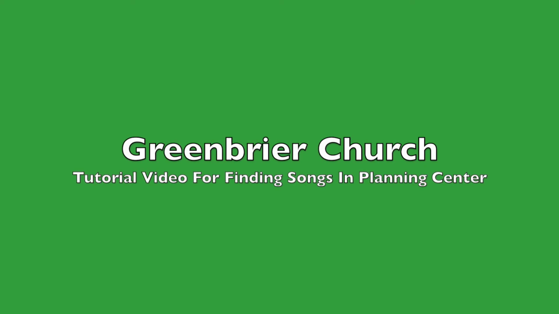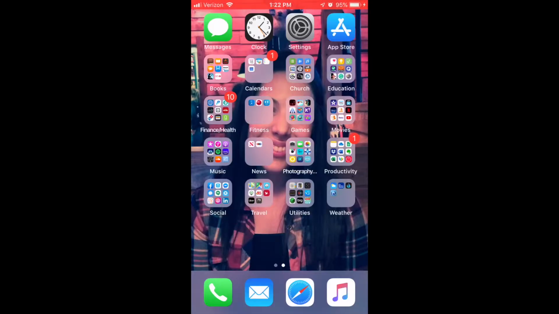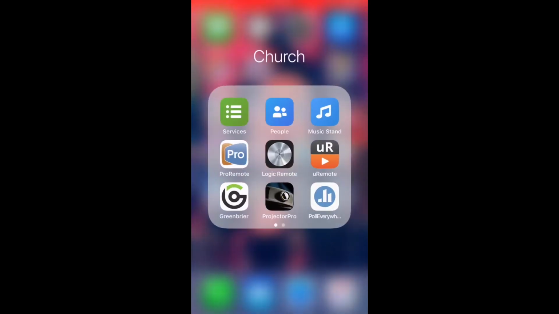I'm showing you how to utilize Planning Center and how to see the run sheet and also how to find the MP3s to listen to the songs for. So this is how you do it on your phone.